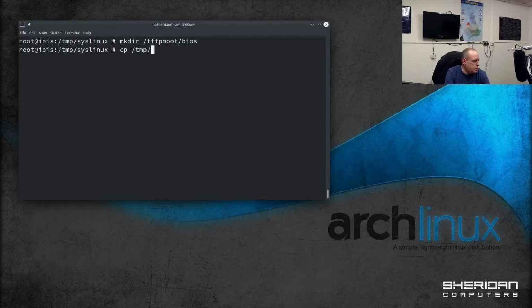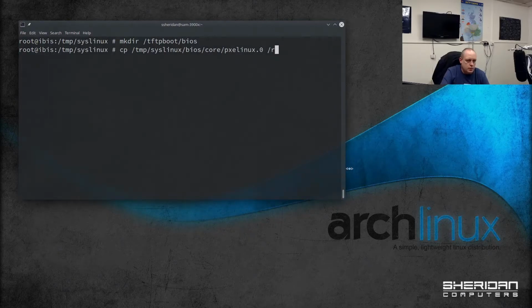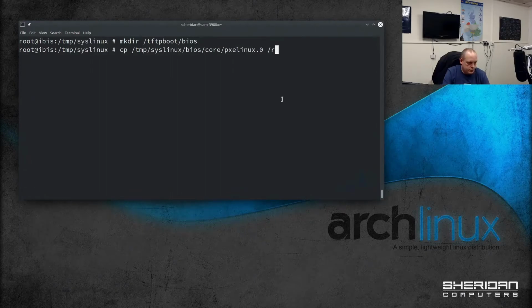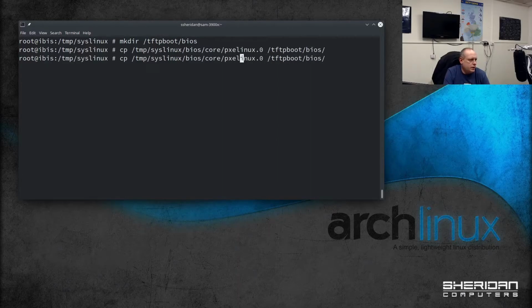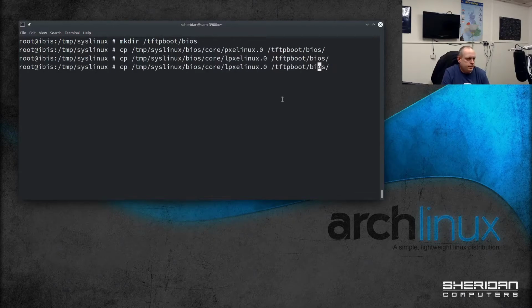So we need temp, syslinux, BIOS, core, and I want pxelinux.0. So let me just make this a bit bigger. To TFTP boot BIOS. And I want lpxelinux.0. And I'm going to do BIOS gpxelinux.0.